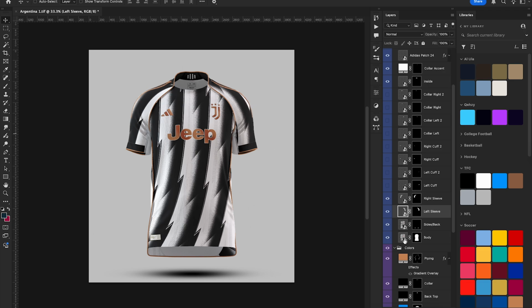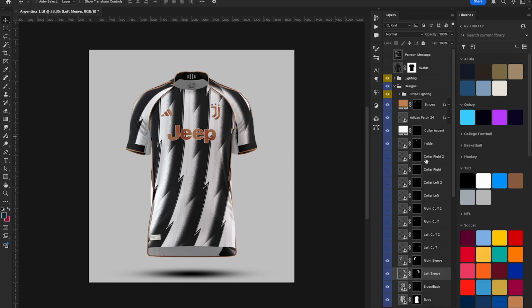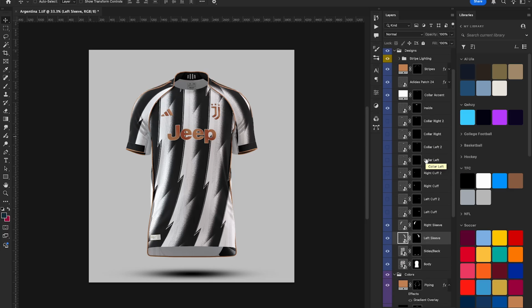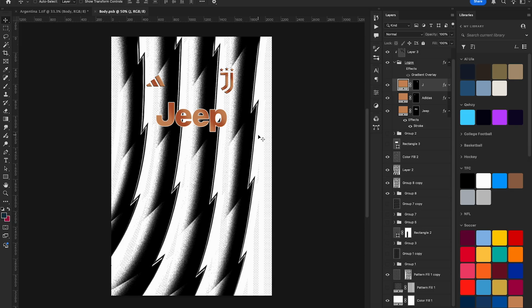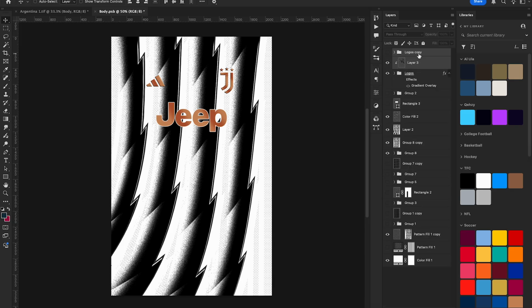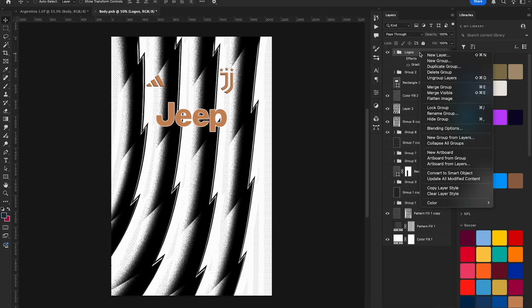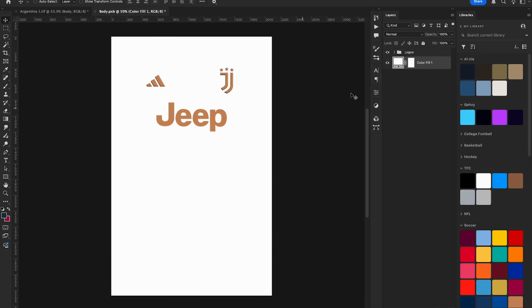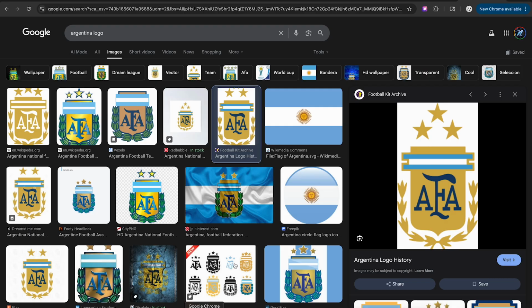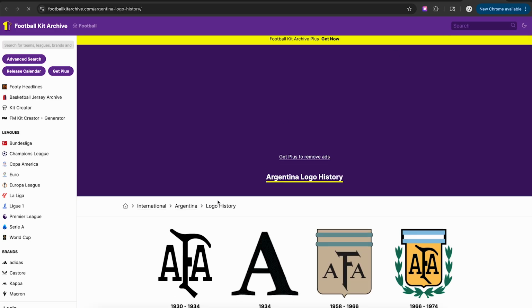So obviously this is a used mockup. This isn't freshly downloaded, but still it's basically the same thing. So let's go ahead and open up the body. I'm gonna delete this stuff. I'm gonna leave this logos folder. Let me clear the layer style. Delete everything. We can have white, that's fine. And let's go ahead and add the Argentina logo.